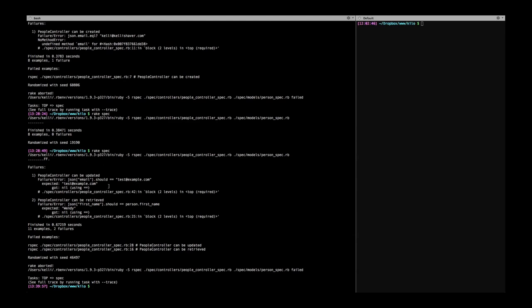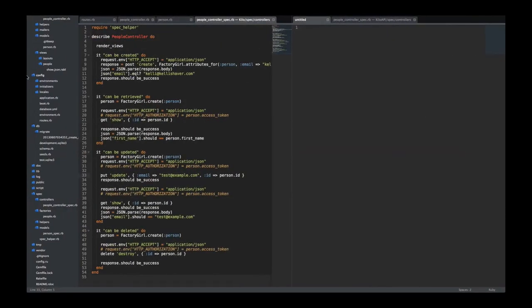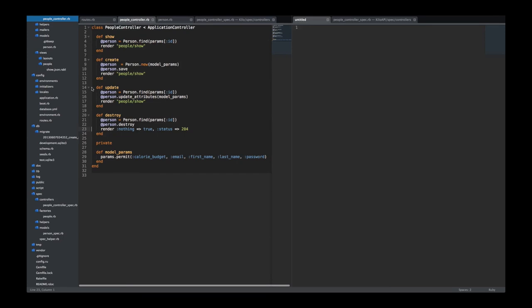Two fails. See there. What does it say? Okay, cool. My screen is a little slow. So the failures: people controller can be updated. Email should be expected, gotten nil. So the tests are working. If we go back, do you think we'll see the error of our ways? So let's go back and look at our controller and see if we can figure out where we went wrong here. Or it could even be in the test, right? Like the test might not have passed in.